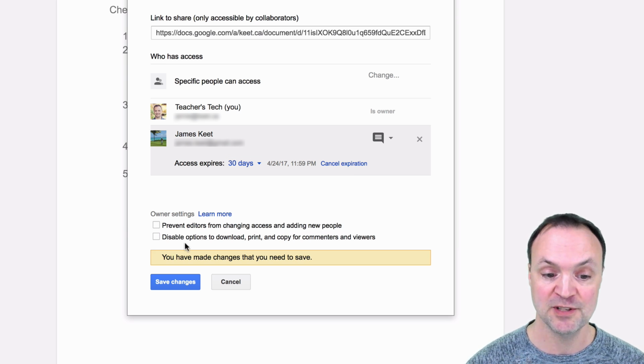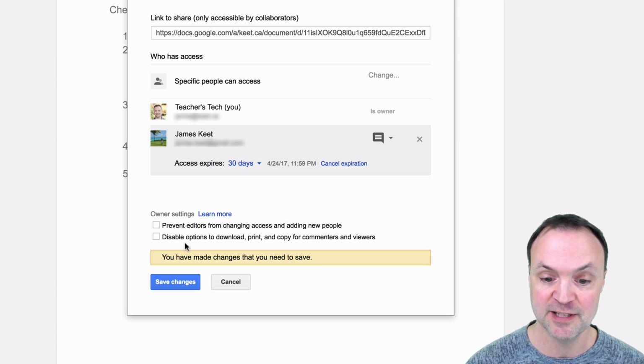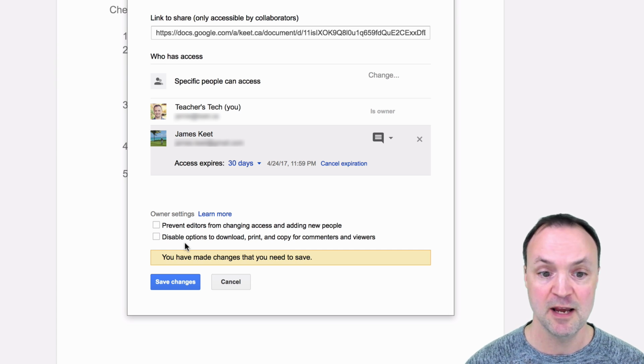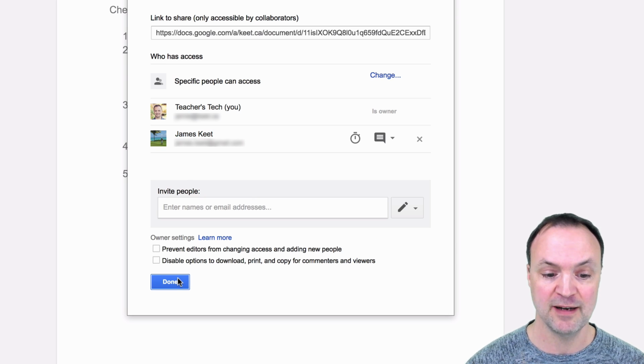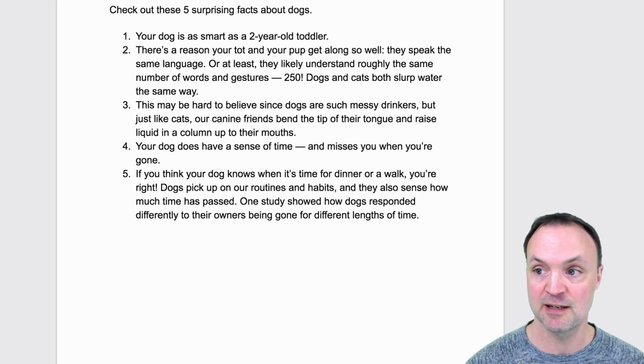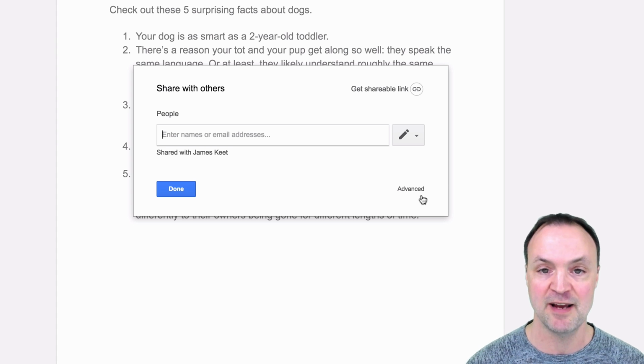A couple other options, if you look at the very bottom here: prevent editors from changing access and adding new people, and disable options to download, print, and copy for commenters and viewers. It's not a difficult thing, but I just find that when people first click on the share button, they don't see this advanced one when they're looking for certain things.